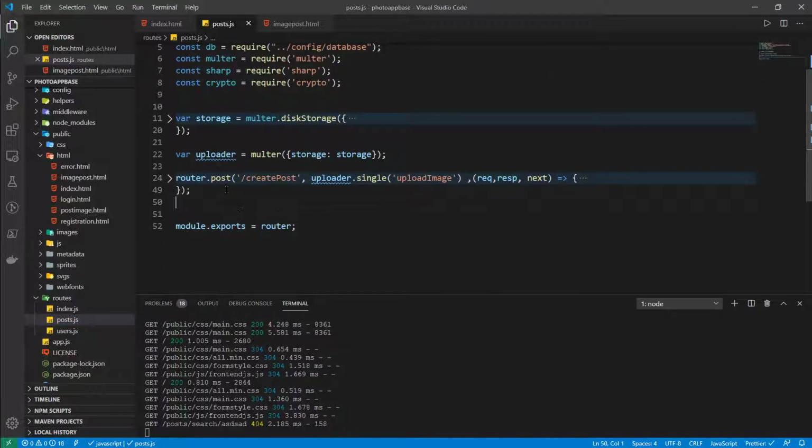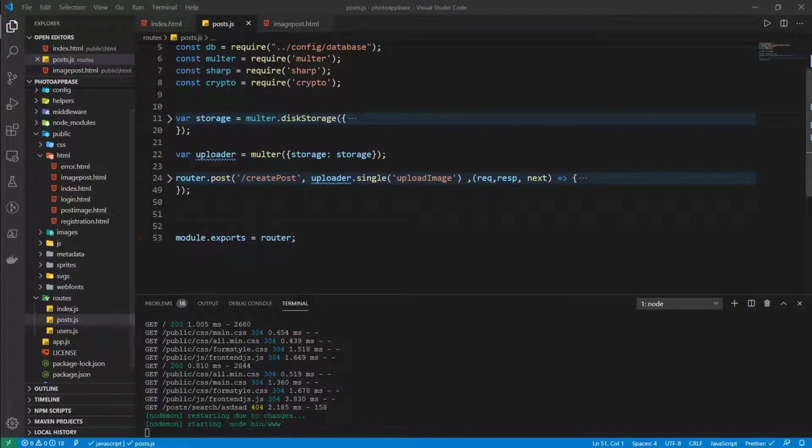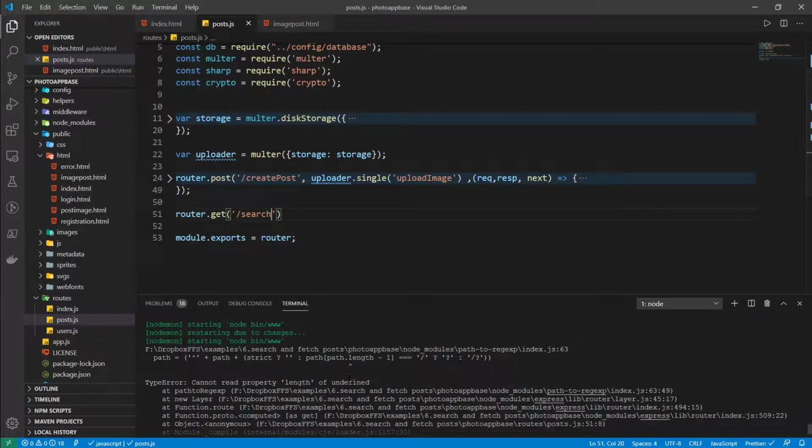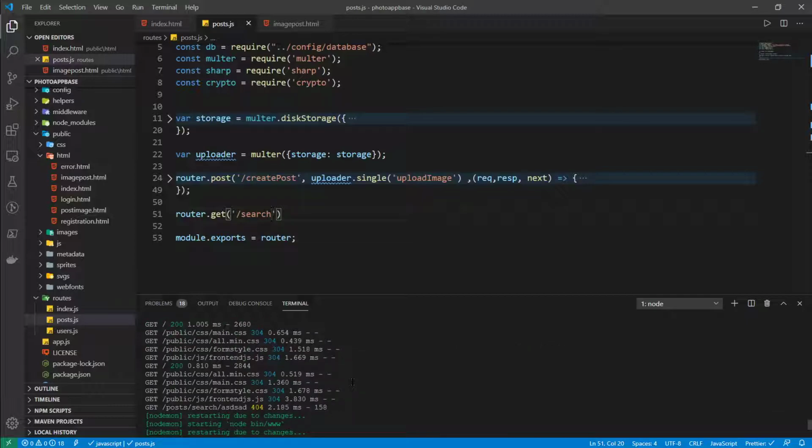Okay, so I'm going to add another one. So in this one, I am going to add the ability to search. So we're going to do router.get, and then we're going to do our search, which is, it's going to complain. Leave me alone, node mod. So it's going to be search, and then it's going to be the way I'm going to do it.